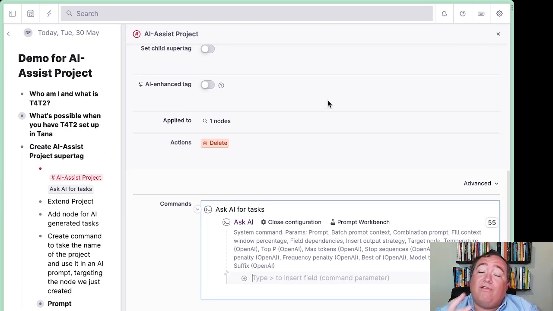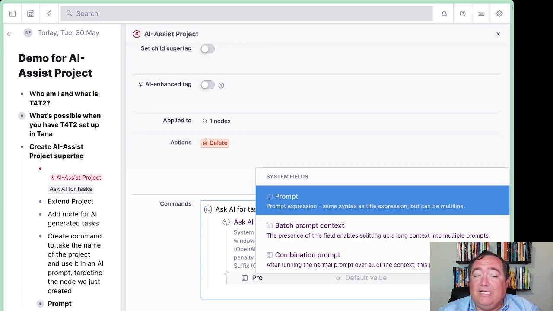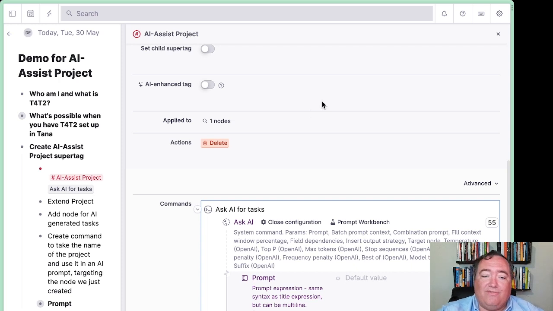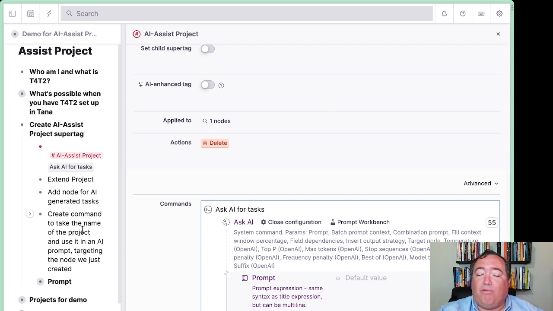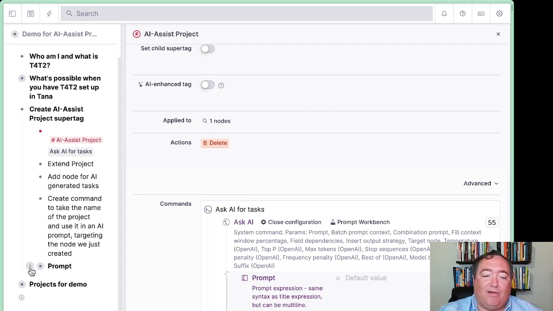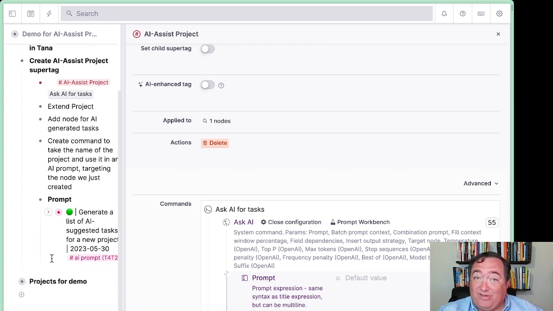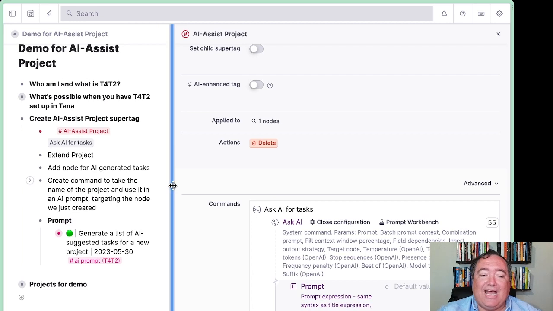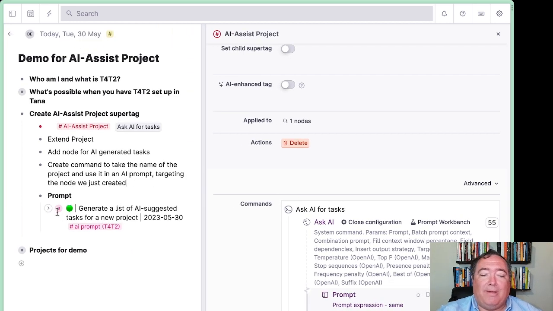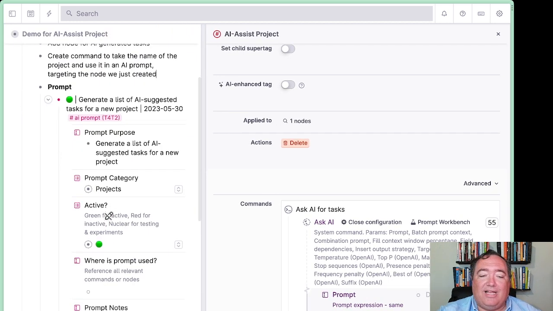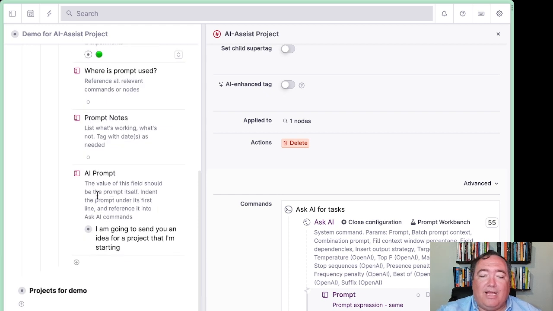Okay, so we're going to configure that Ask AI, first of all, with a certain prompt. Now, in this case, to save time making the video, I actually pre-made the prompt for you. I have it here in a super tag, which also exists in Tana for Tasks 2. It's a nice little way for me to gather where my prompts are. And that prompt lives inside here as an AI prompt.